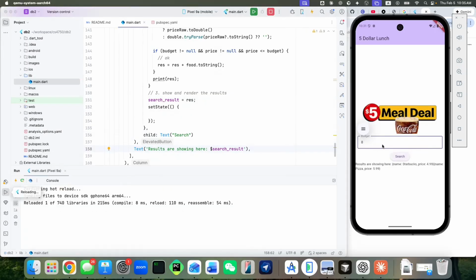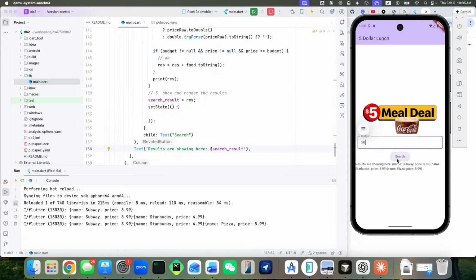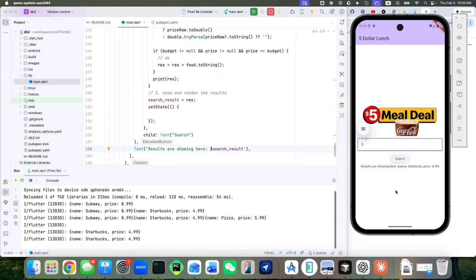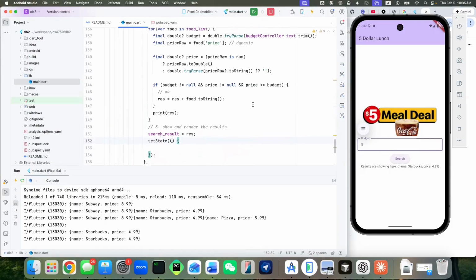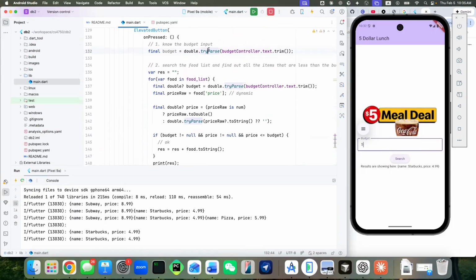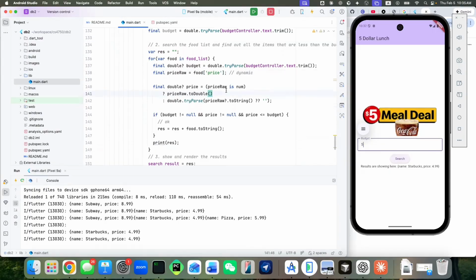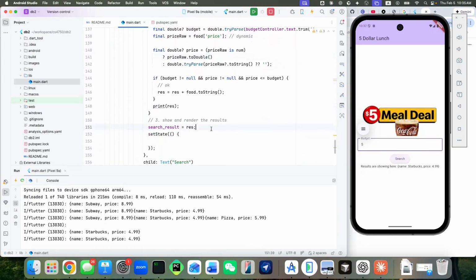All right. So I do 50. That shows all the results. If I do 5, and then just 1. All right, so that's how you can manage this one. I put a lot of code here, but I do want you to know the logic here. One is that we grab the value, and then we compare that with the list of the food items, and then finally we update.